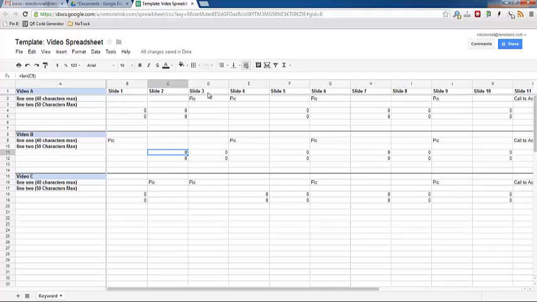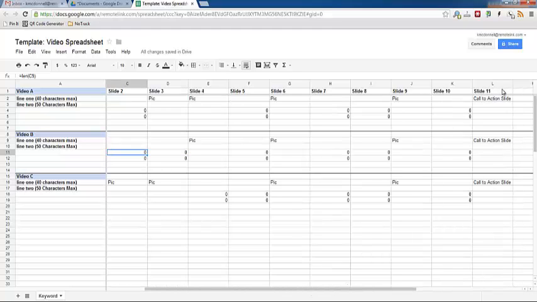Here we set up about an 11 slide video, and we incorporate a couple pictures. If you have videos that you would like to use, you can also use clips from videos. So we have roughly 5 or 6 slides of text with a couple pictures. And then we always have the last slide be the call to action slide.